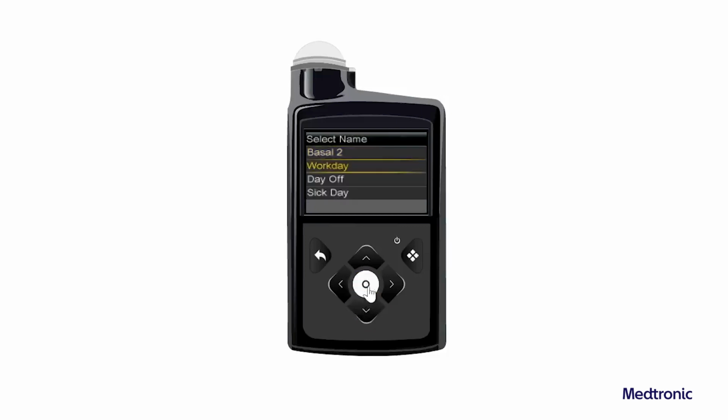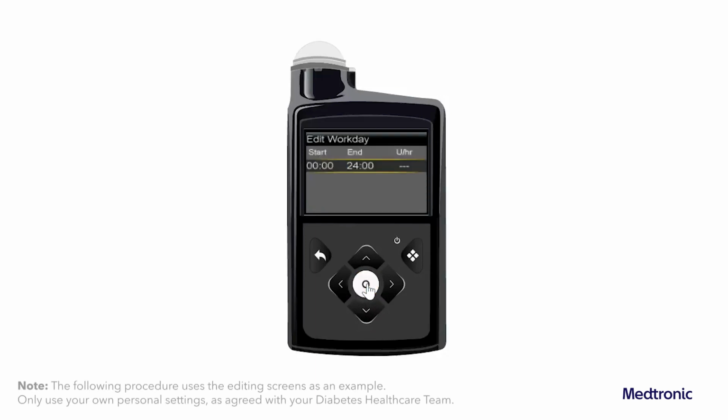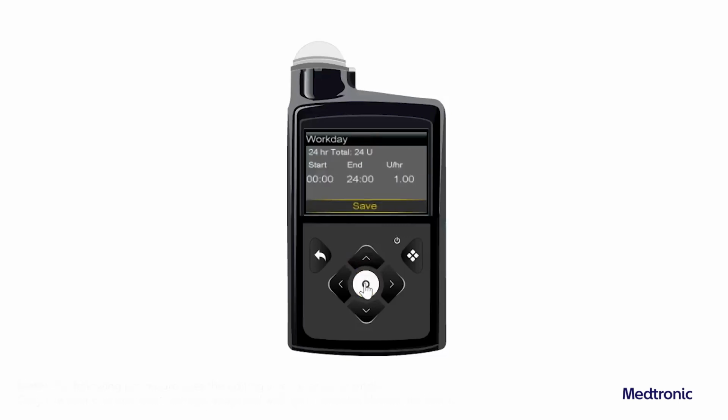The Select Name screen appears. Select a name for the basal pattern. Select the basal rate. Select Done. Select Save.